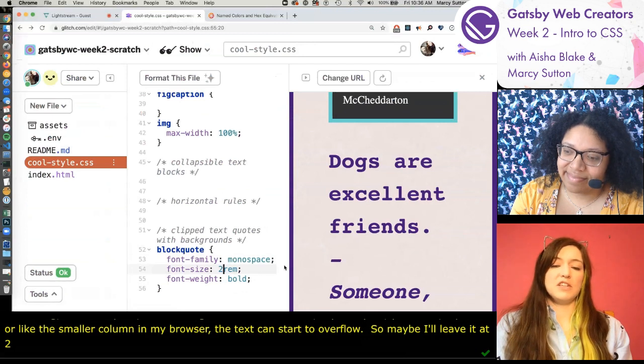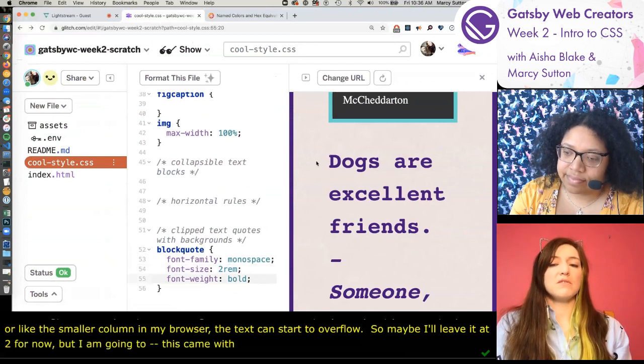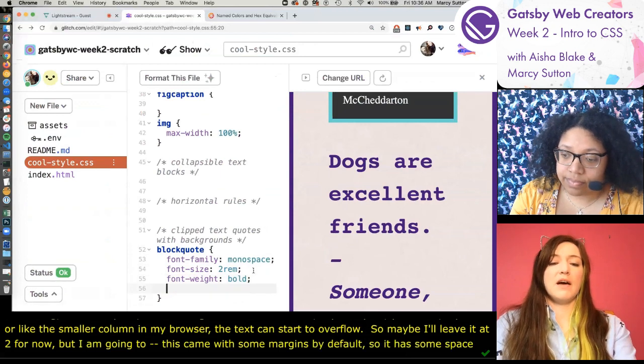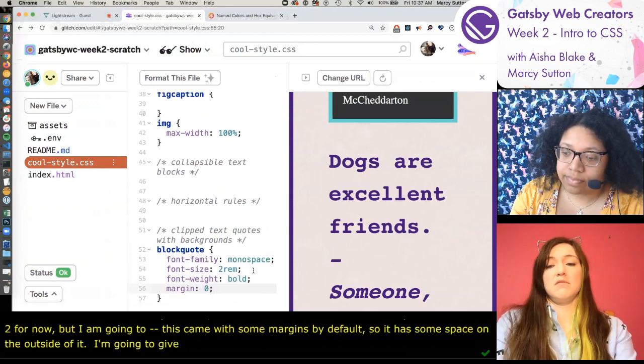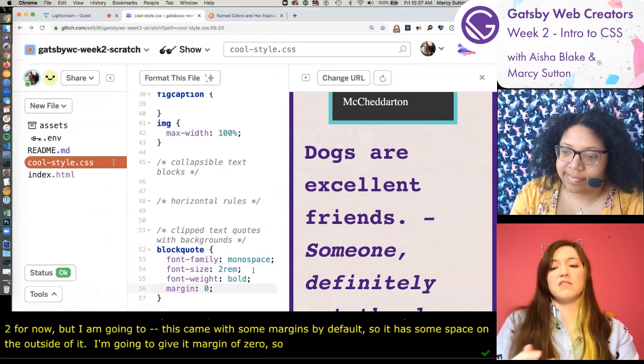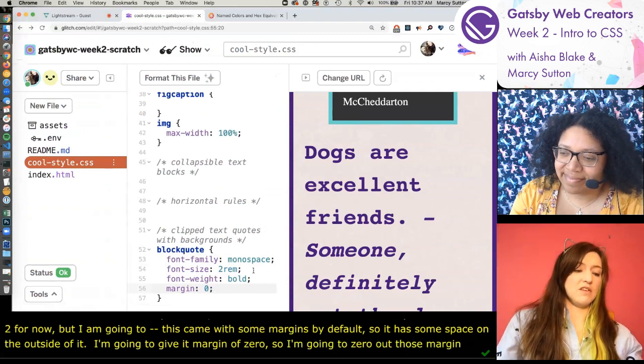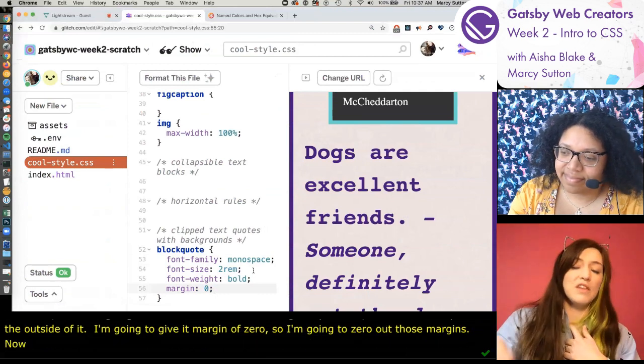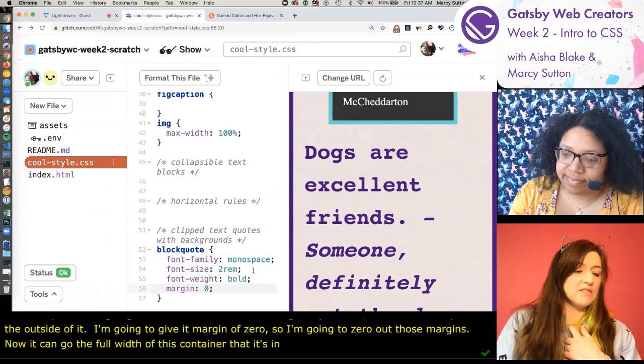But this came with some margins by default, so it has some space on the outside of it. I'm going to give it margin of 0. So I'm going to 0 out those margins. Now it can go the full width of the container that it's in. So let's see what else.